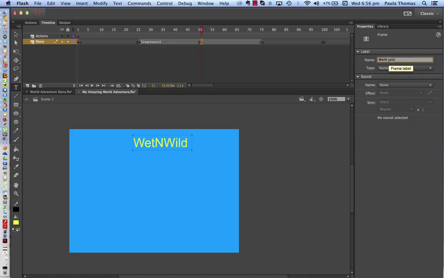Wet and Wild. I'm not quite sure how you spell that, but I'm sure that will do for now. We better do the right thing and put a capital in there. So we've now got Wet and Wild. Let's label in the frames. Frame 75, we've been to Dream World, Wet and Wild.